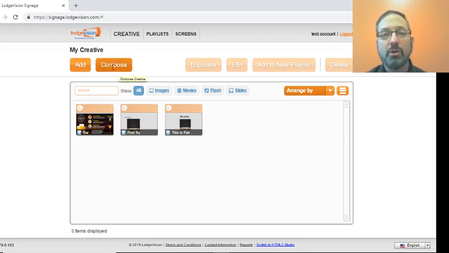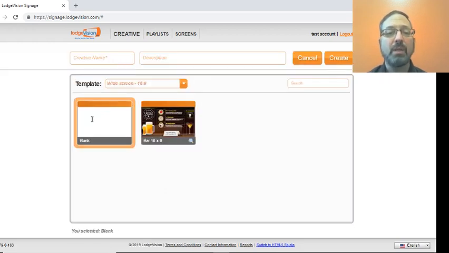Compose is where you'll want to go to create your pages or your creative section. The add here is for adding videos, photo files, other files to the system. So we'll start with Compose. We'll just do a blank copy. Make sure to name your file so that it makes it easier to find later. Let's call this one First. And this is the first attempt.